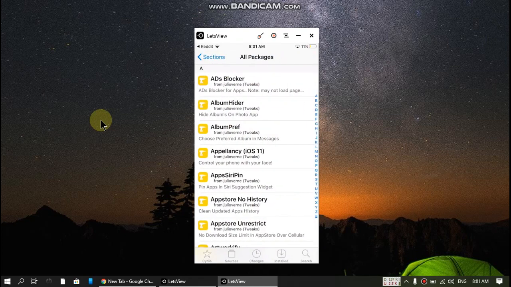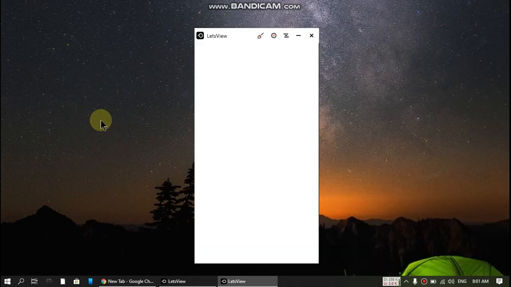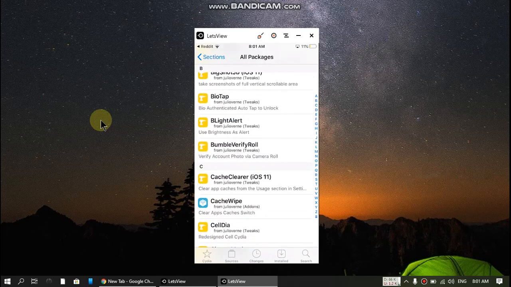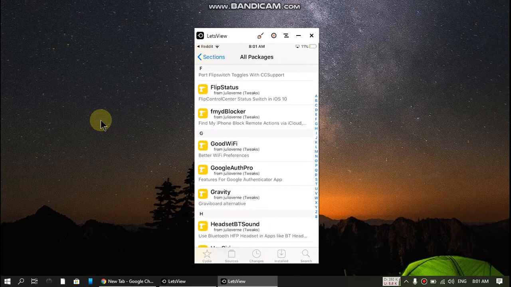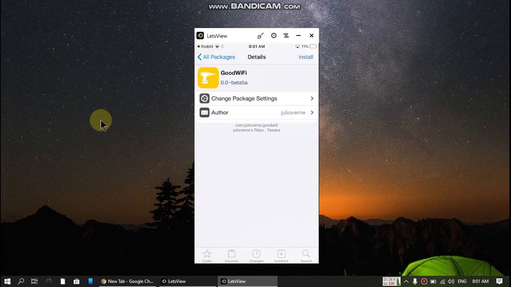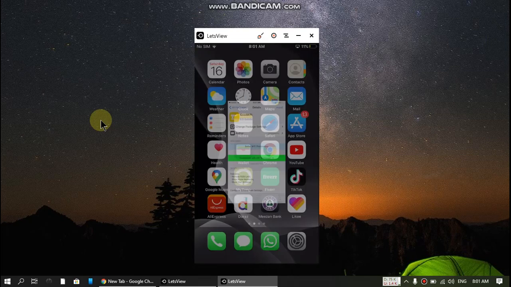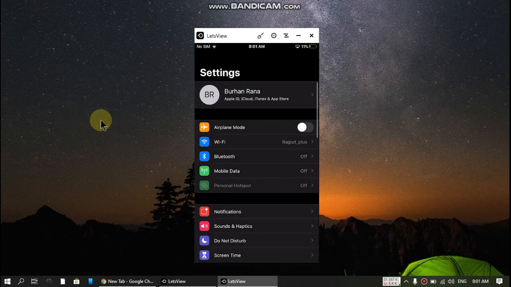And after you have added this source, you can also search via the search feature, but I know the name of this tweak. It is GoodWiFi. Okay, as you can see, just install it. But before installing it, I'll show you how my Wi-Fi signal performs right now.